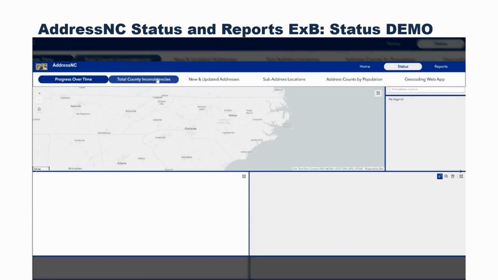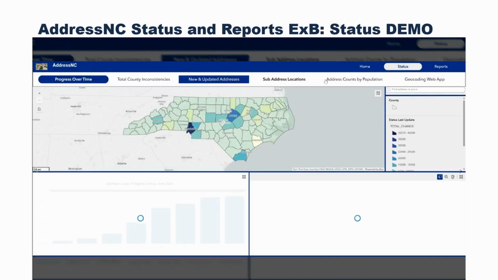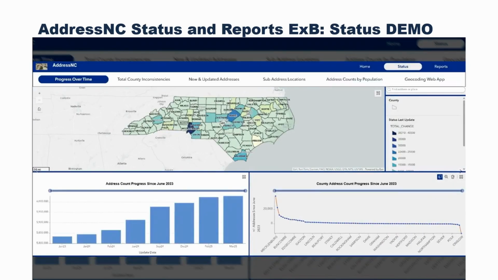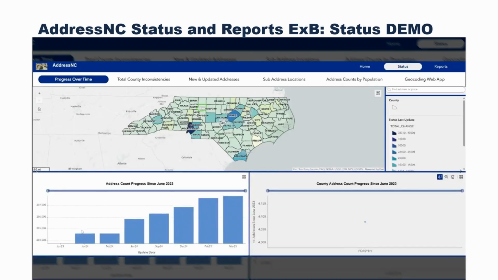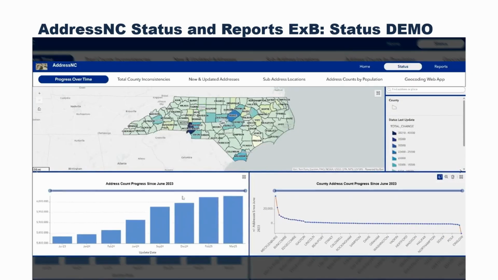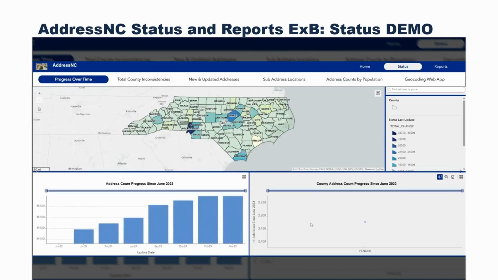So when you browse to the status page, all of these tabs are clickable. There's interaction between the maps and the charts, the data filters. Those are called actions and triggers. And I'll just show a couple of these first views navigation tabs.